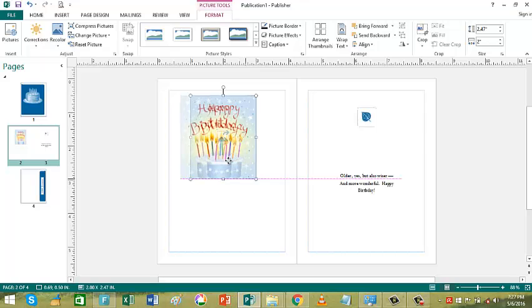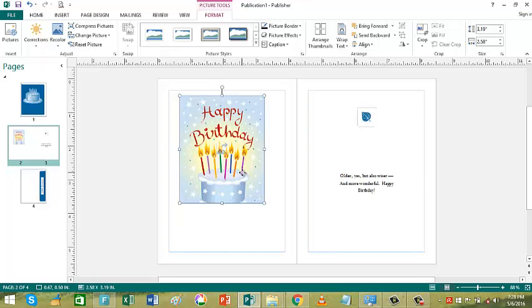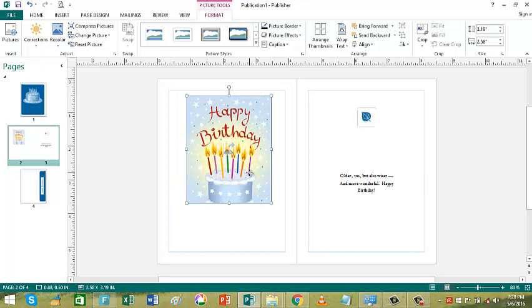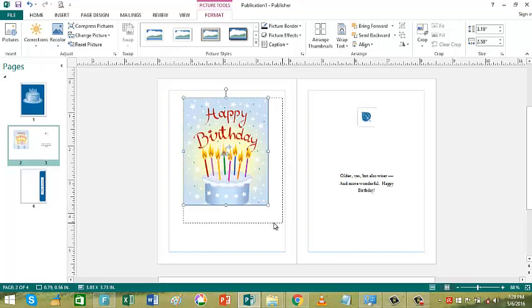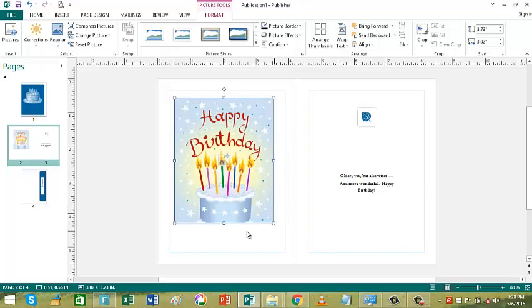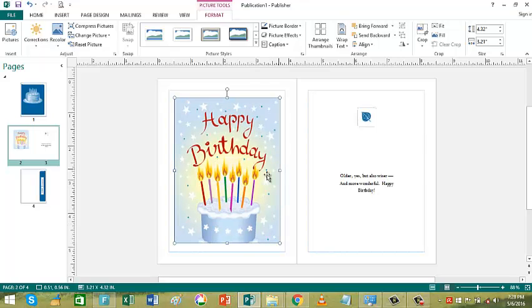So if you want to change again the size of your picture, go to the border and then click and drag until to the size that you want it to be. So there, happy birthday. Maybe I need to make it a little bit bigger. Let's make it a little bit bigger. There. So it occupies the second page.